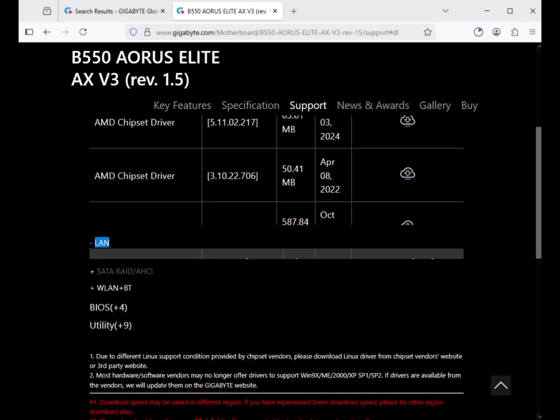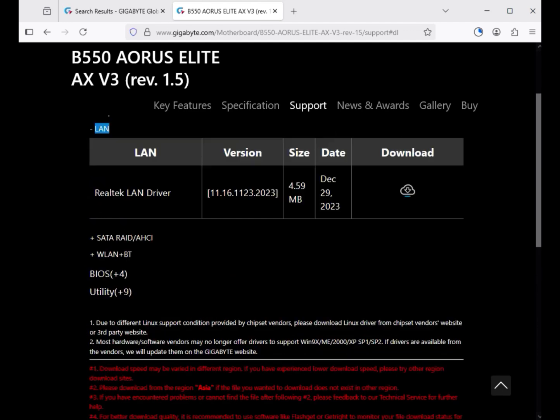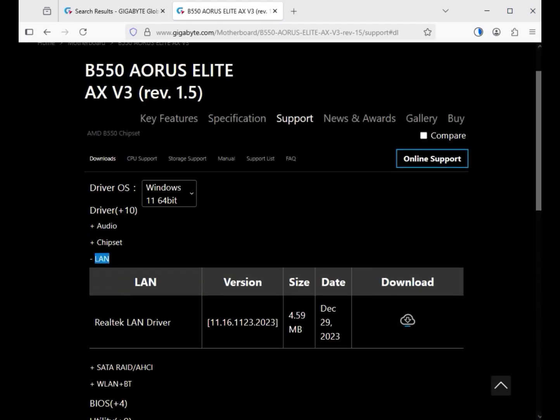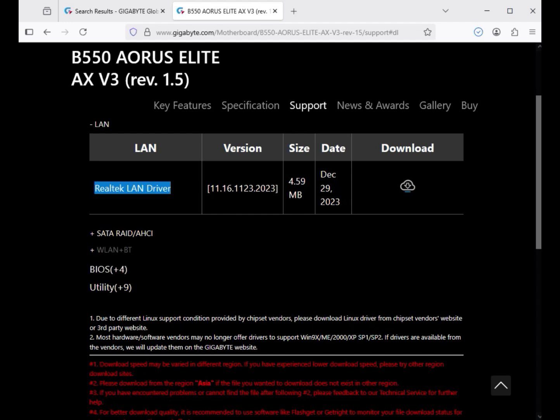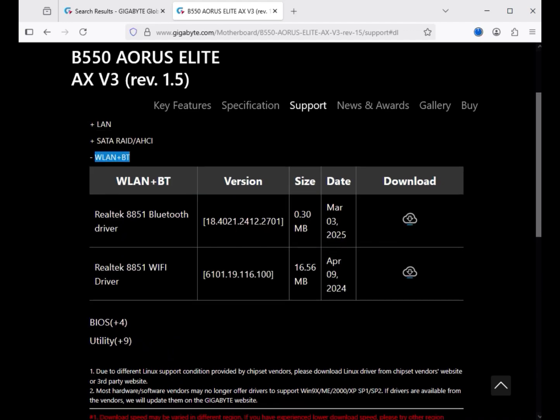LAN driver: the Realtek LAN driver, also called the internet driver or Ethernet driver. Click to download. This is the LAN driver for the internet, and then there are the Bluetooth and Wi-Fi drivers. This is the Bluetooth driver and this is the Wi-Fi driver.